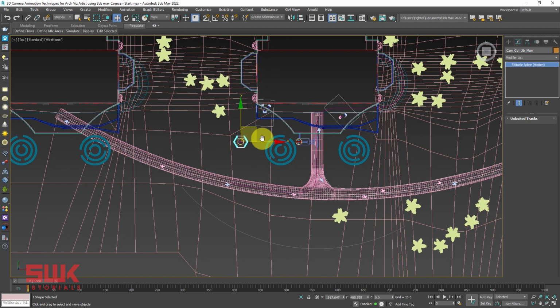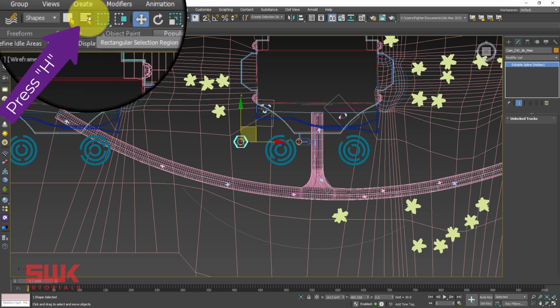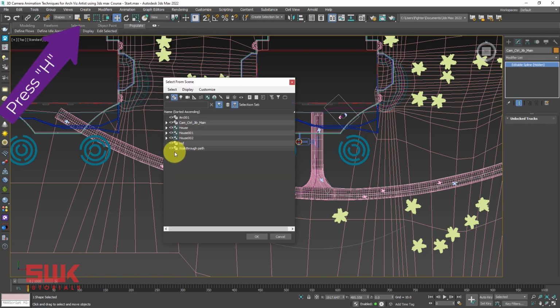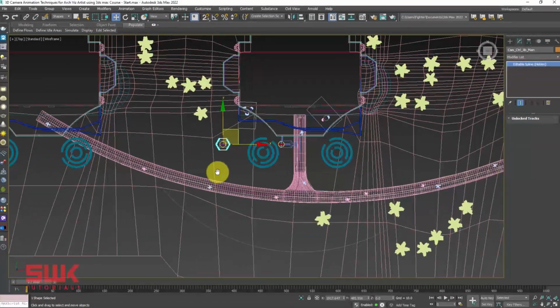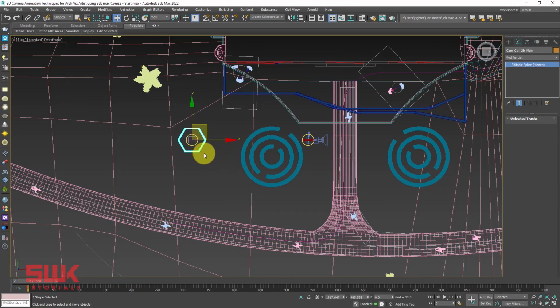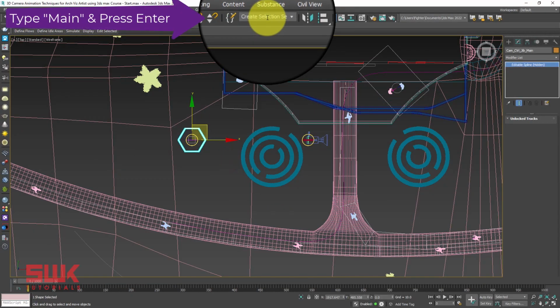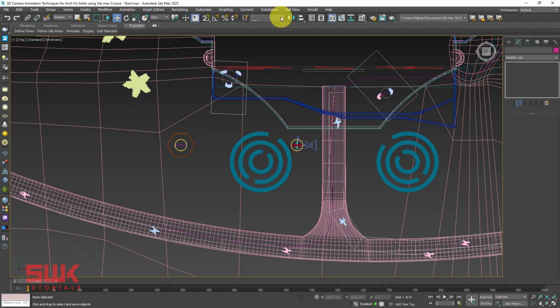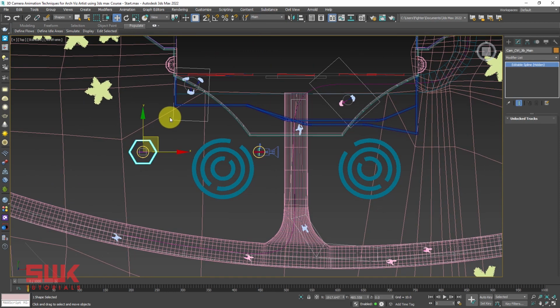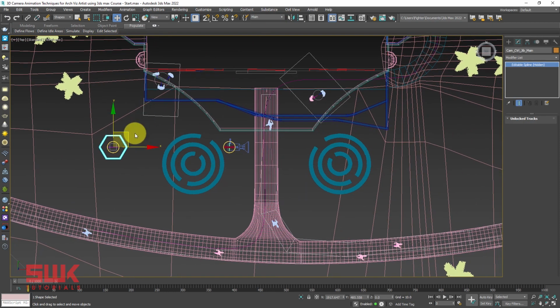If you are having difficulty in selection, you can always click here and select the names from here, like Jib Main Controller. Or you can also select your control and create your selections here. Like I will click Main, so that if I accidentally deselect them, I can select them from here too. There are a lot of options to select.